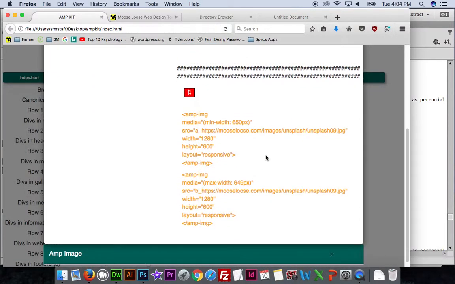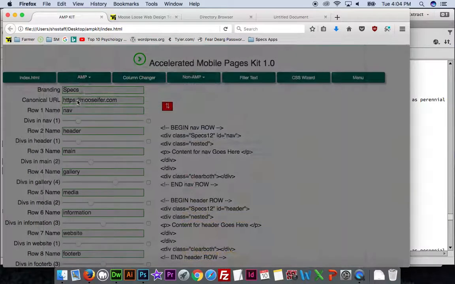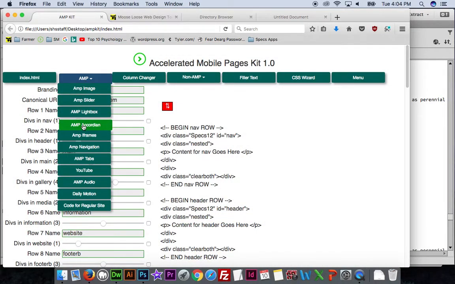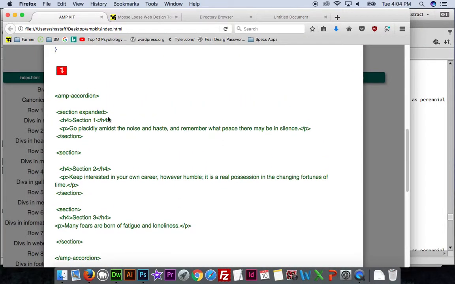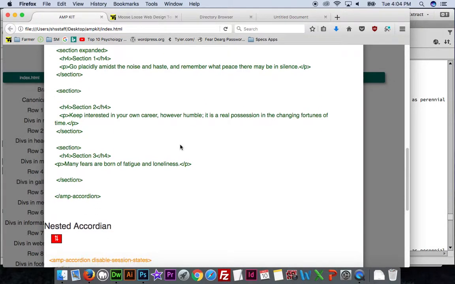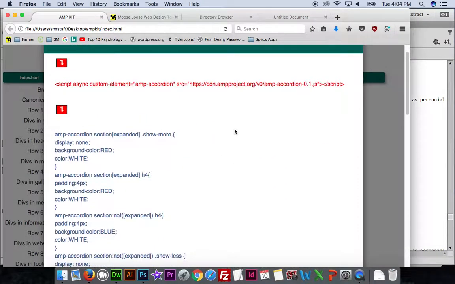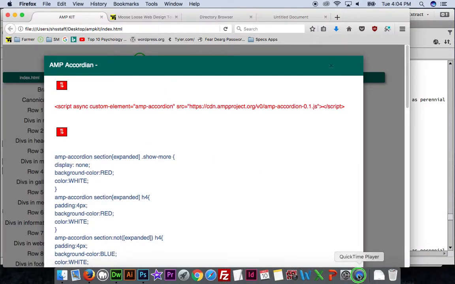Now, you can also have an accordion that doesn't have any, oh no, let's go back to the accordion. Okay, so that's the nested accordion. The single accordion is not nested. Okay, so that's what that is, the accordion. I know you love it.